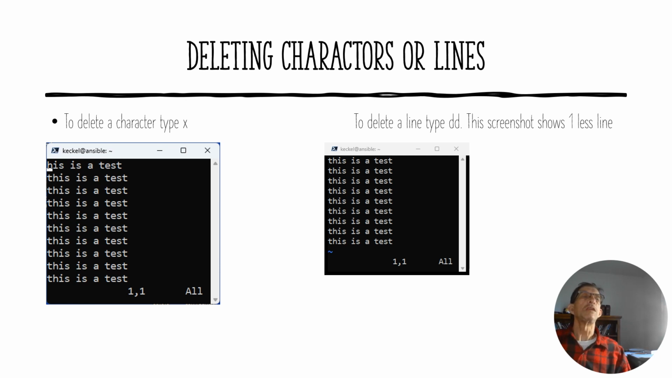To delete an entire line is DD. And again, you can just put the number of lines that you want to delete before DD. So if I want to delete 10 lines, for example, I would put 10 DD.